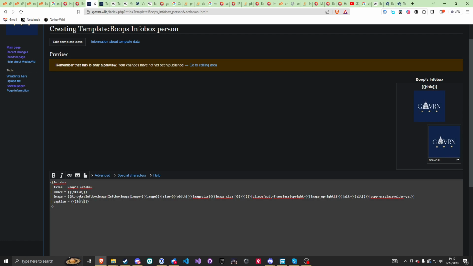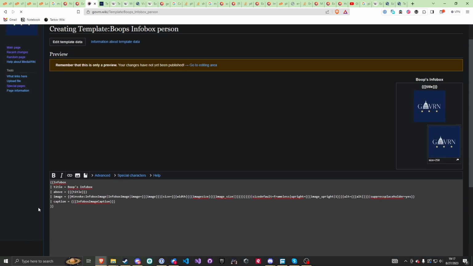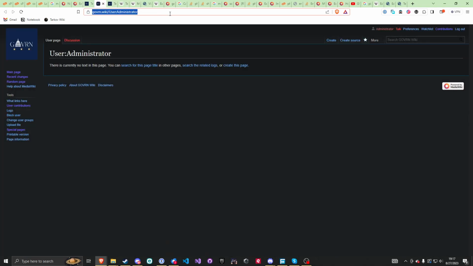Or infobox image caption if we wanted to. So let's say we wanted to, that's it. That's it for now. So we're going to just save the page, because that's all of the infobox that we want to do. You'll see this. It'll look like that. That's okay. What we're going to do is go to my sandbox area to play around with this.